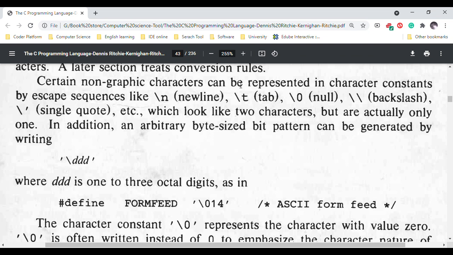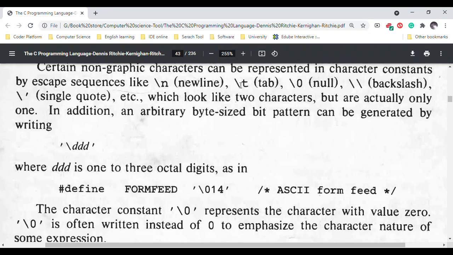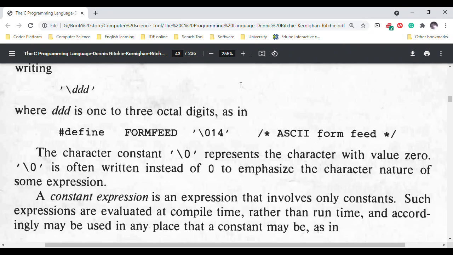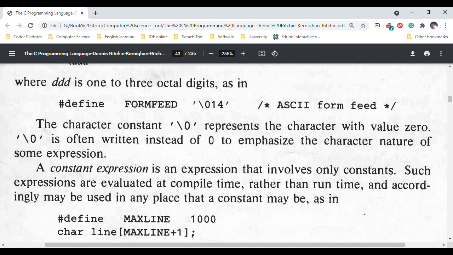In addition, an arbitrary byte-sized bit pattern can be generated by writing '\ddd', where ddd is 1, 2, or 3 octal digits, like this. The character constant '\0' represents the character with value 0. '\0' is often written instead of 0 to emphasize the character nature of some expression.